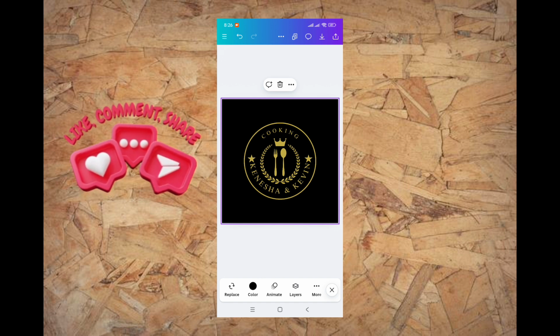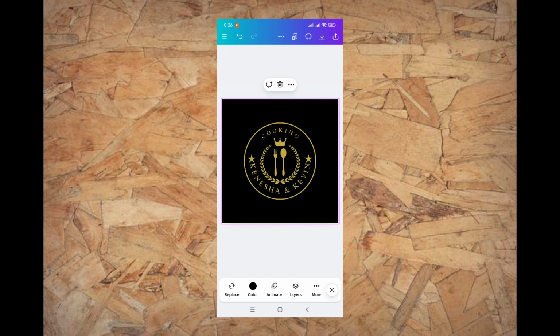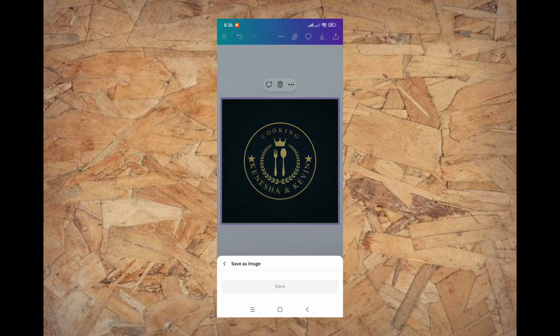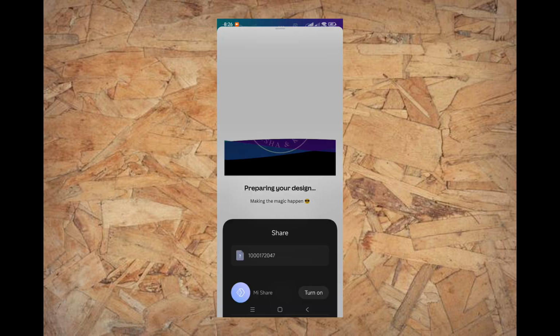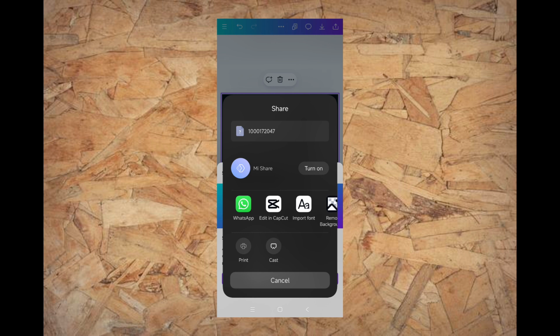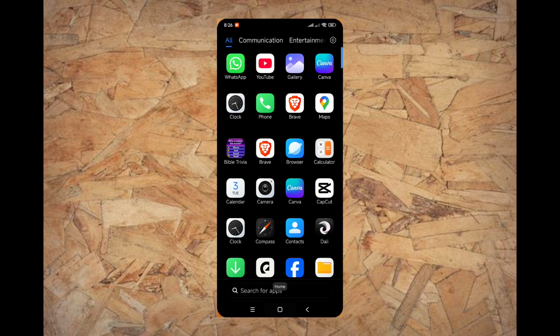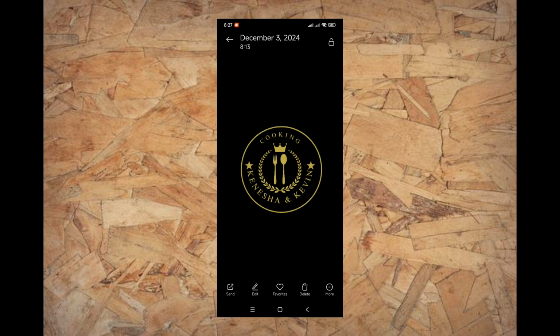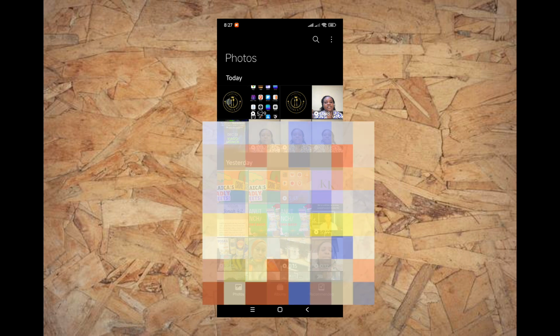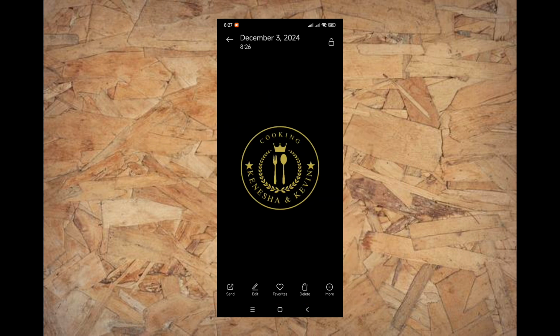When you finish doing everything that you want, you go to the top here and press download, and it will save directly to your gallery. You go to gallery and this is it. This is your design.